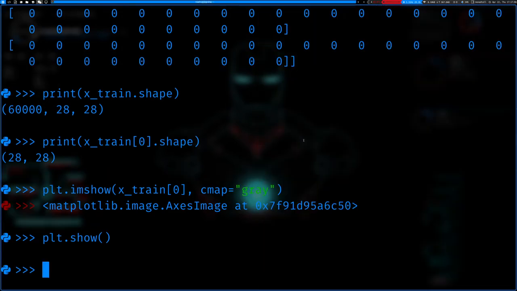You can go ahead and try this with the other images as well. It should all be correct. You saw right here, there are 60,000 images inside of this xtrain dataset, and I think there are 10,000, not 1,000, in the xtest dataset. So yeah, that's a lot.